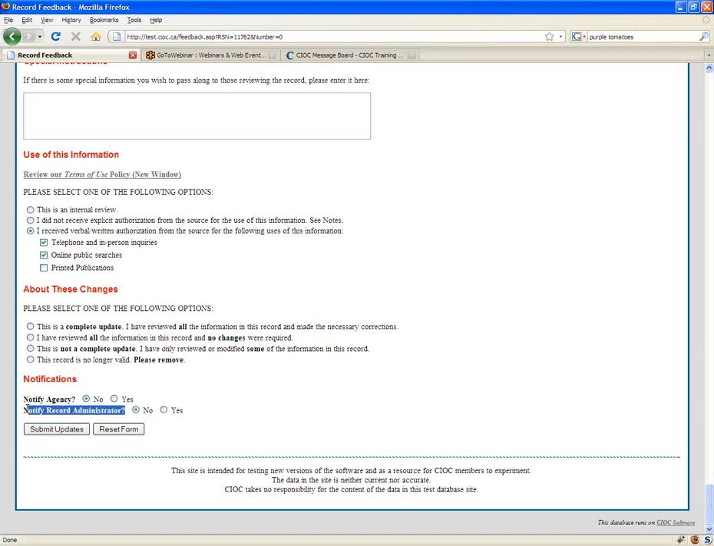Finally, there is the ability to notify the record administrator. Every single agency that has been set up properly in the database has an email associated with it that receives notifications when someone suggests changes to a record, unless you block it like I have here.